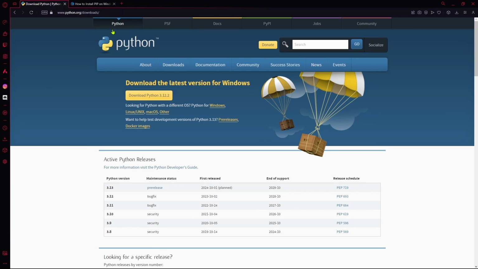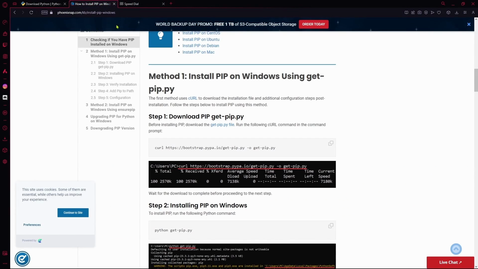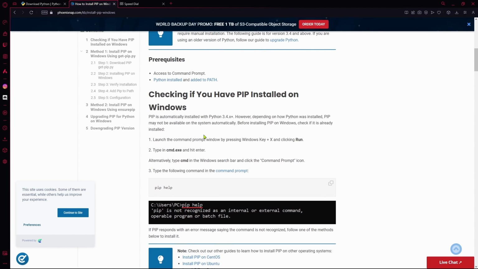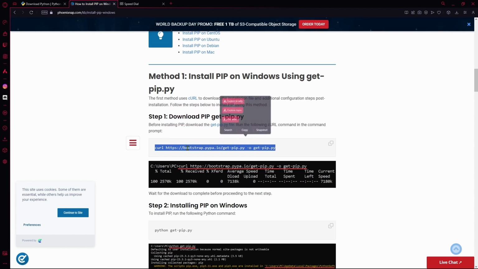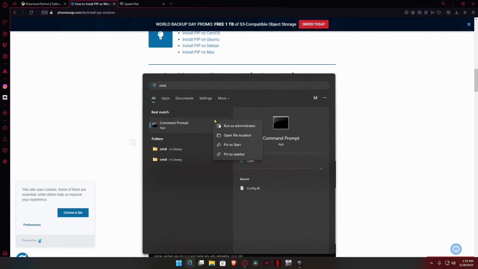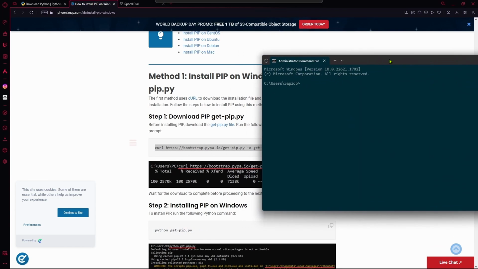Your next step is going to be downloading pip. You can do that from CMD or from Google. From CMD, if you want to download it from there, you're just going to go over to your CMD and paste this following command. So this exact one, you're just going to copy it and paste it in your CMD. Run it as administrator. And over here, just paste the command and hit enter.